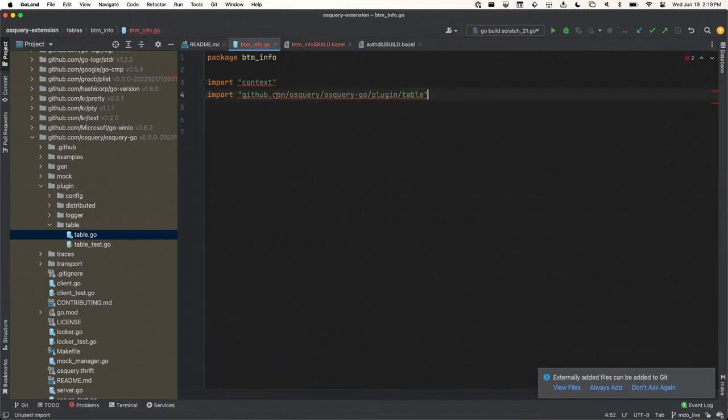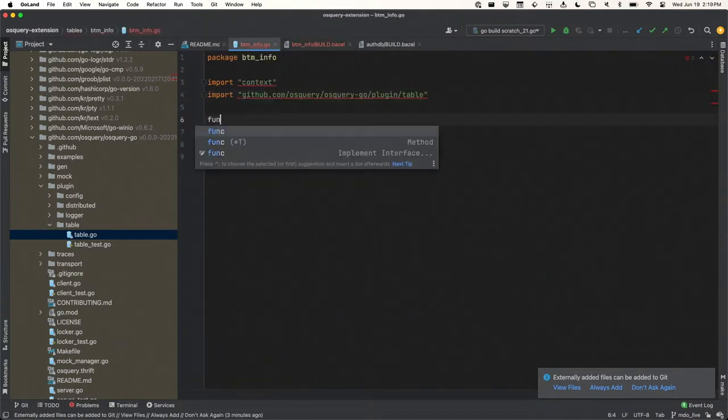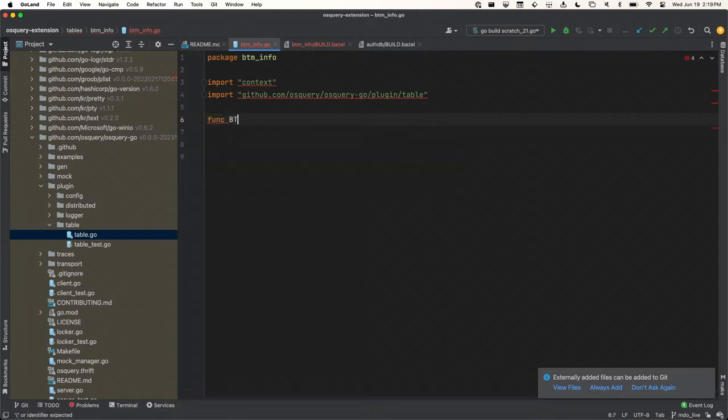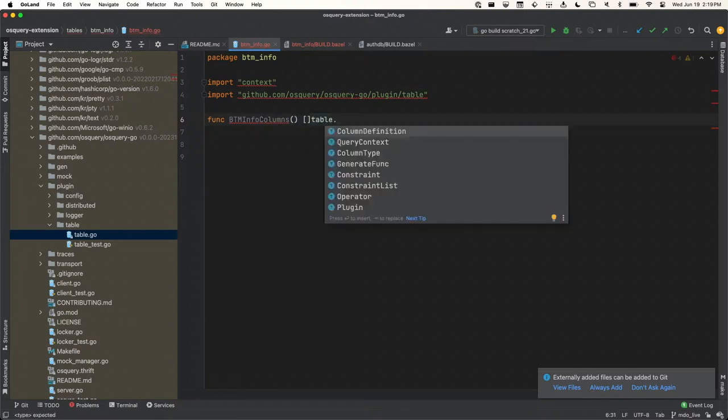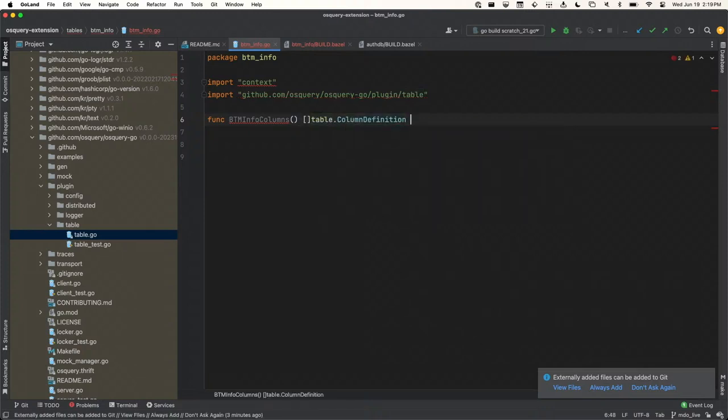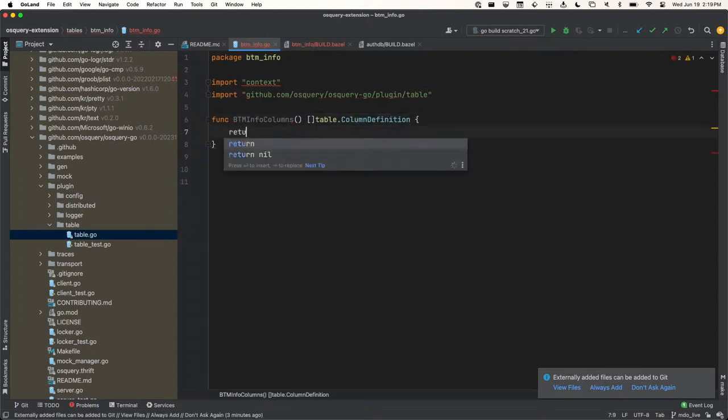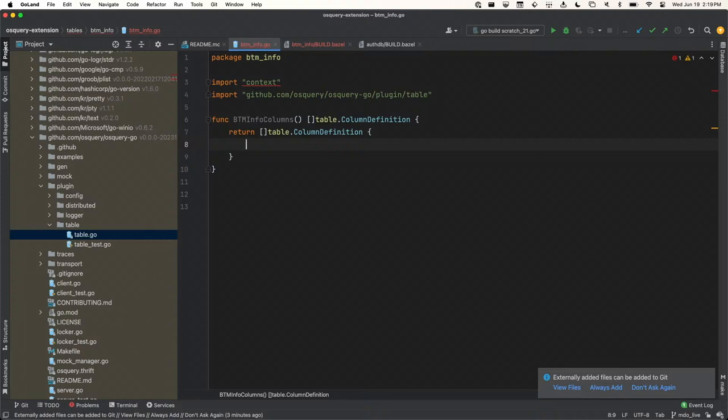Here, I'm going to define a couple of functions. Let's call it BTM info columns, and it returns a array or a slice of this type, column definition type. So we're just going to return, and this is where we would define our tables in Osquery.